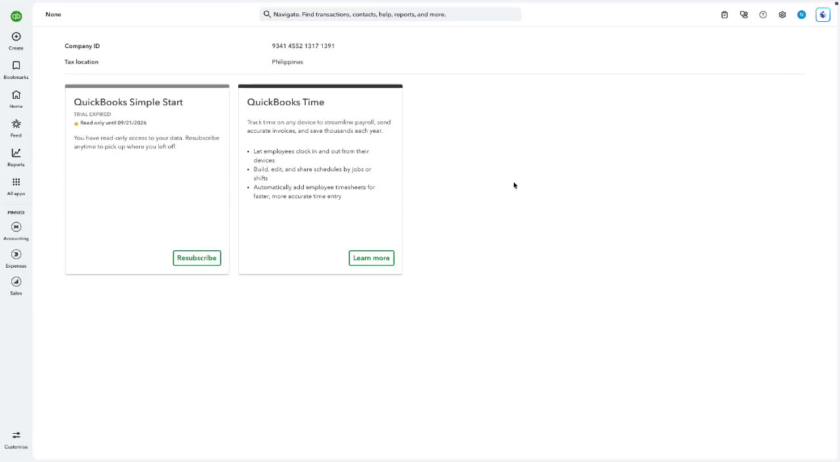Hey everyone, today I'm going to show you how to use QuickBooks Online as a beginner and walk you through the main tools you need to know when getting started. So when you first open QuickBooks Online, you may see your account or subscription page. This is where you can check the current plan, billing status, and available QuickBooks services. You may also see QuickBooks Time, which is used for tracking employee hours, schedules, and timesheets.